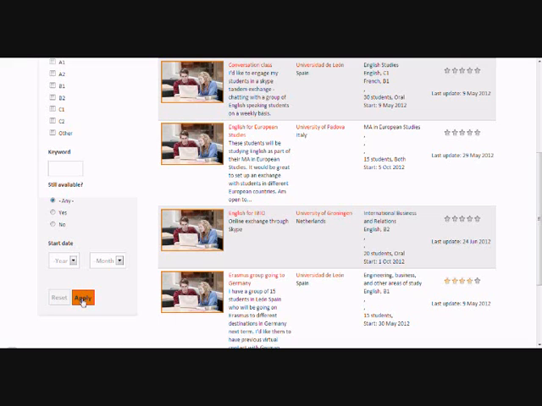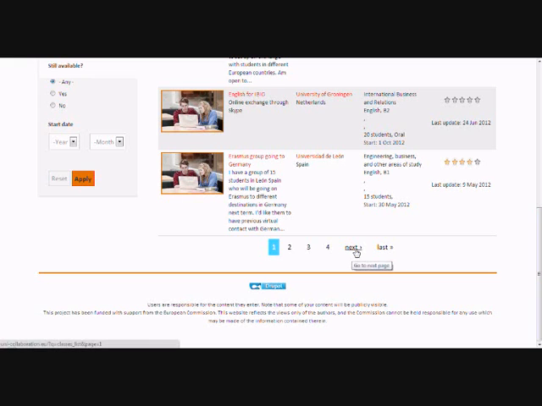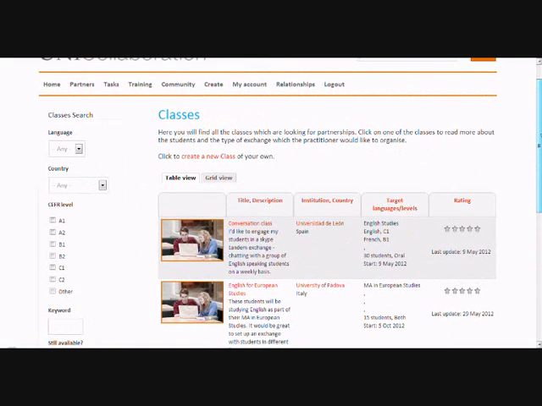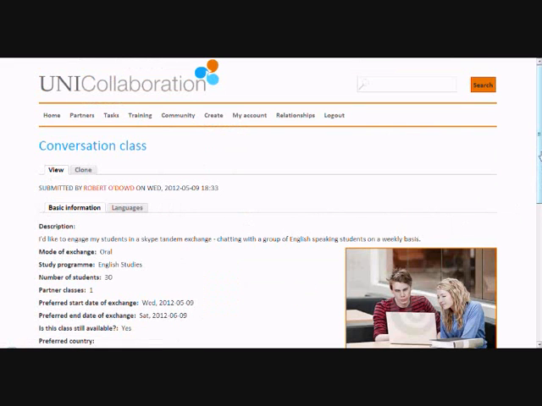Once you've filled in your criteria, you can click on Apply, and if there are any classes that meet your criteria, they will appear. If you don't find a class that meets your criteria, you might just want to browse through the list of classes that are available. As you can see, there are already several pages, and you might find some that meet some, but not all, of your criteria. Once you've found a class that does meet some of your criteria, and you want to know more about it, click on that class, as I'm doing now with the conversation class, and you'll be taken to the page for that specific class where you get more information.